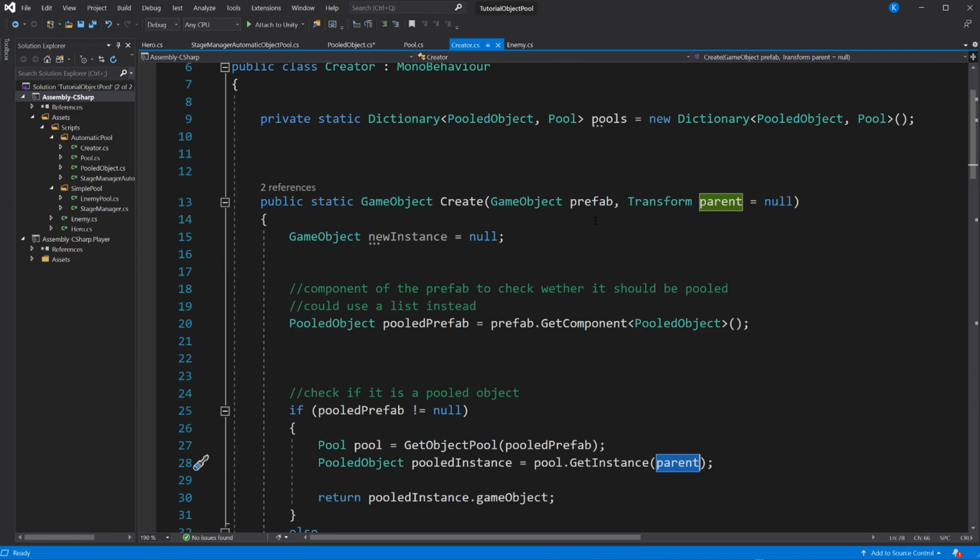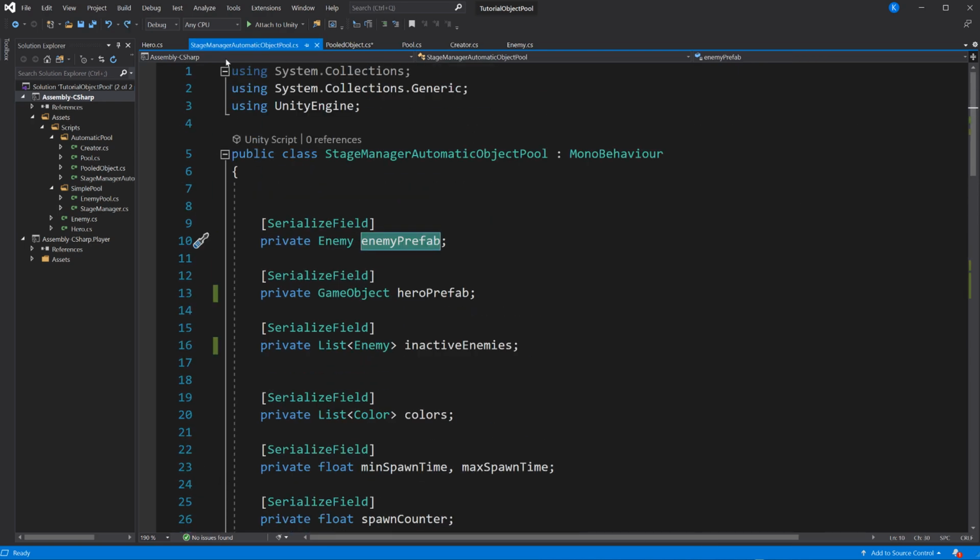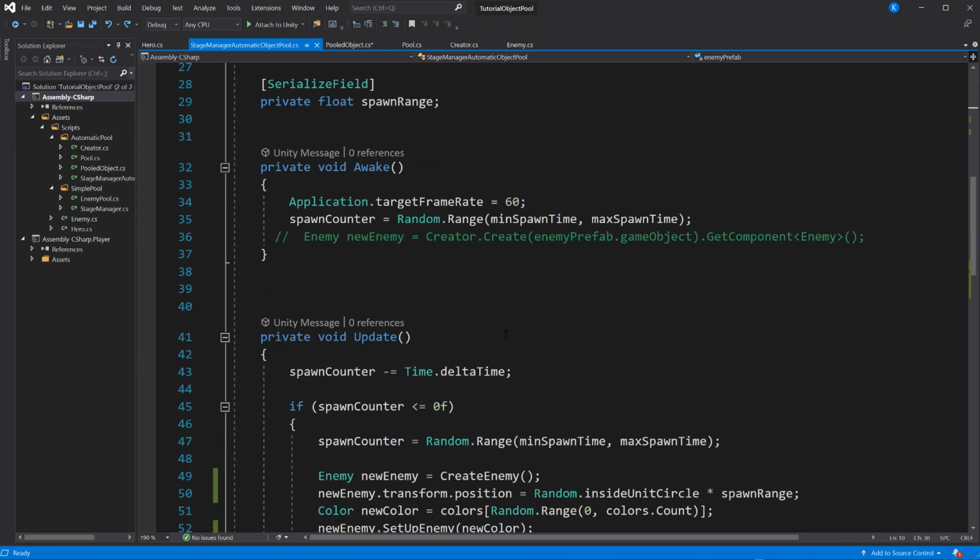The reason for doing that is pretty much that I want to use it for UI elements as well. For game objects, you could just say Creator.Create, and then in the next line, whoever creates it sets the parent itself. So maybe the stage manager would say, I want to be the parent. It could just say Creator.Create, give me this, and then in the next line, like newEnemy.transform.SetParent, pass in this one. Wouldn't be a problem.